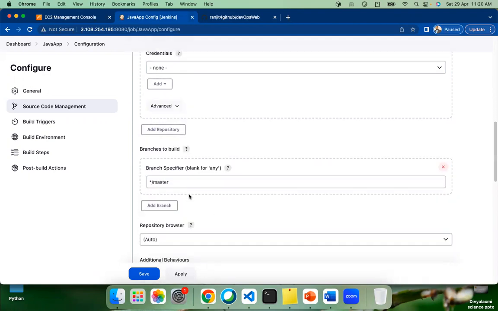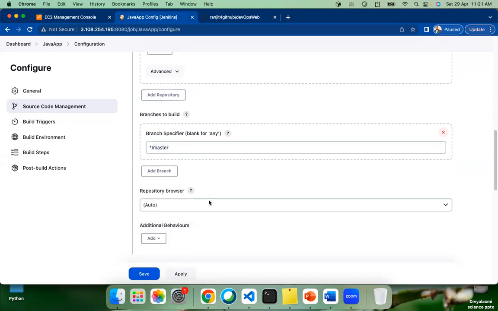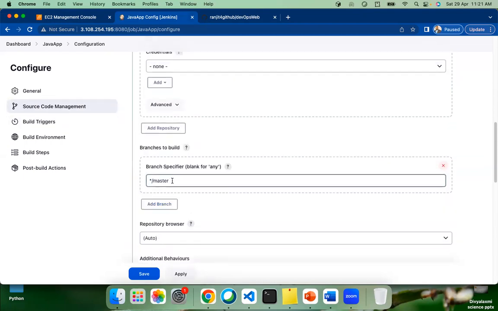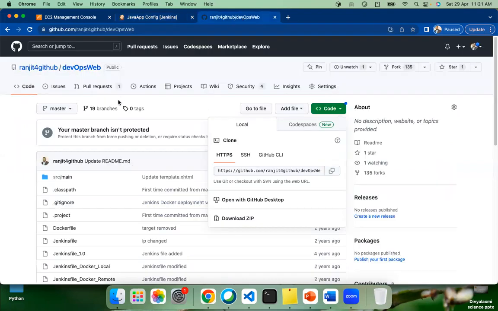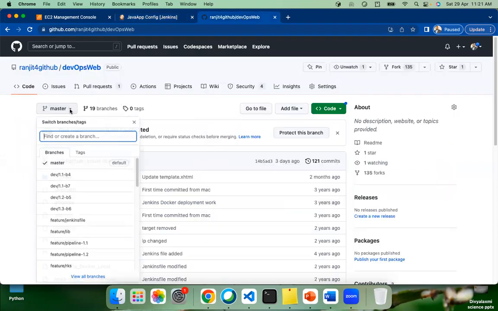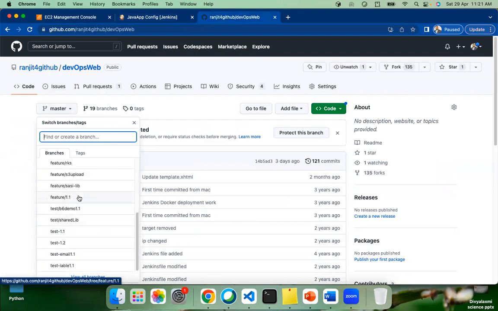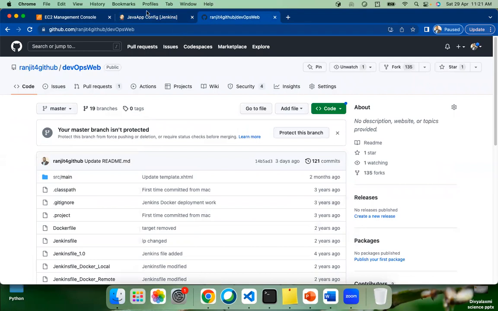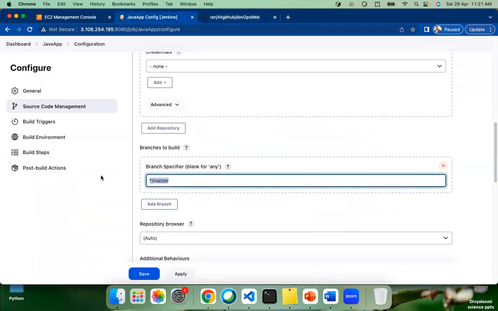Let's go to the repository, and you have to see which particular branch you want to build. So let it be the master branch. Okay, let it be the master branch. And if you want to build a particular branch, you have to go and check which branch you have to build. Suppose I have 19 branches in total. Select the branch you want to build and write it here. So that particular branch will be built. In my case, I'm building the master branch, right?